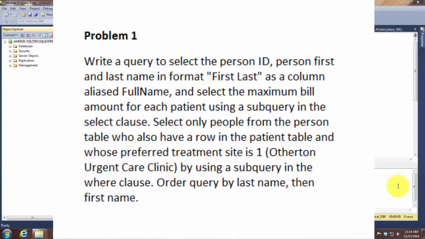Subqueries, as suggested by their name, are just queries within queries. As you saw in your reading, there are lots of different ways to use subqueries. We'll work through some examples of using subqueries in this video.